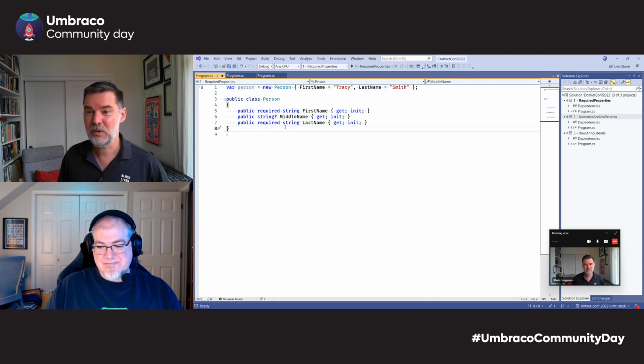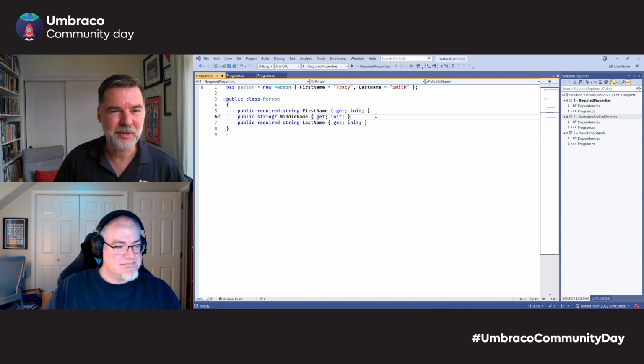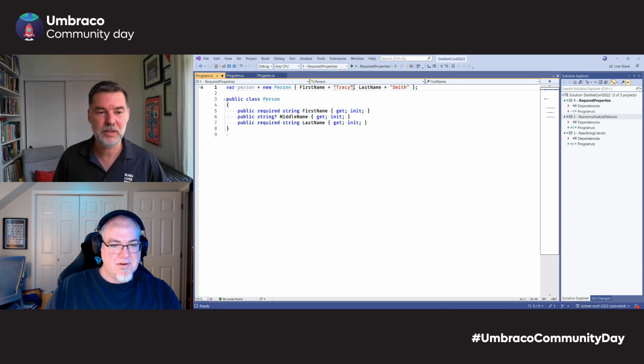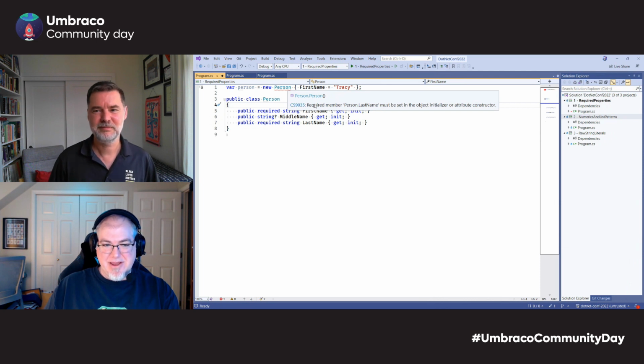Right. So in essence, this kind of little wart with the nullable feature was actually telling us something as language designers as well. Like it was kind of telling us there's something you're not dealing with here, and we dealt with it. So required properties. Yeah. Now I want to actually point out something else that I noticed on this error. It says that it must be set in the object initializer, or within an attribute constructor, right?